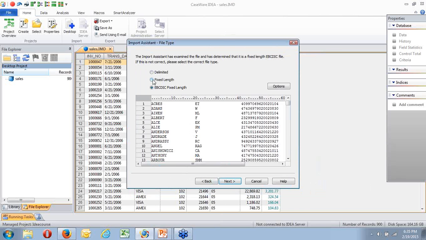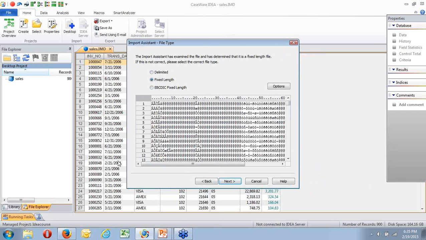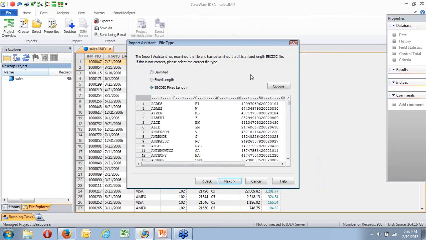But if I turned around and said that that one was fixed length, that's what it's going to look like. If you take EBCDIC data and try and interpret it as ASCII data, it looks like that. Okay, once again, you get what they gave you. So if they gave you EBCDIC, EBCDIC's what you've got. Now again, we've got the file.